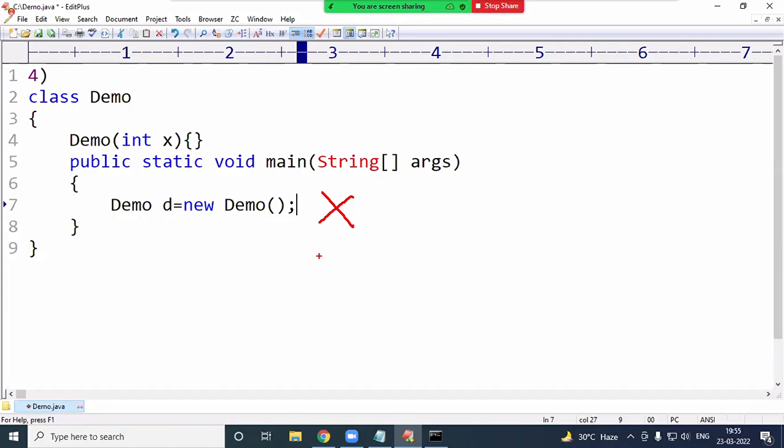If the class does not contain any other constructor, then only the default constructor implicitly comes. If the class does not contain any other constructor, then only the Java compiler implicitly provides the default constructor.